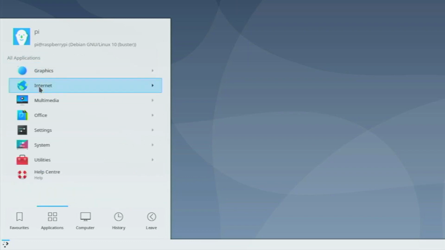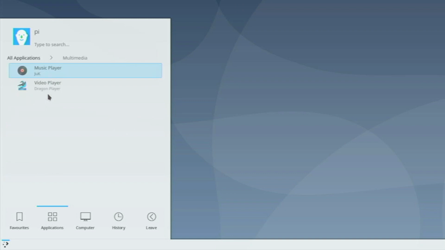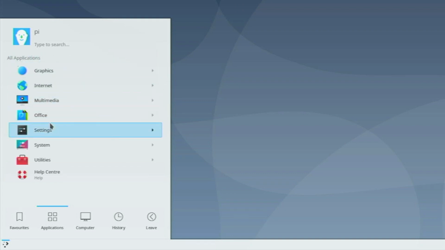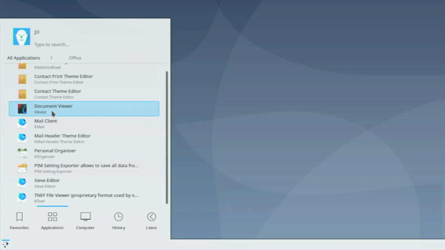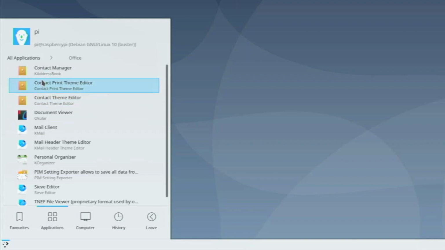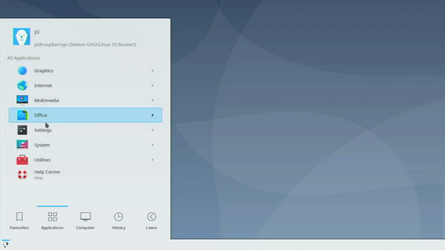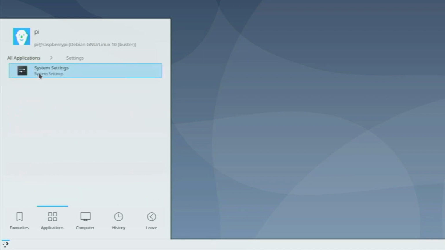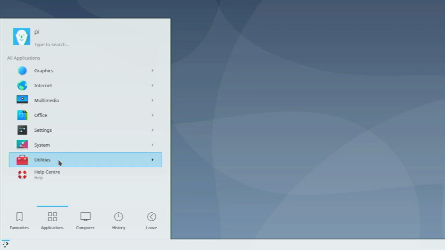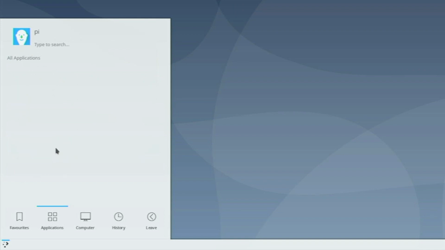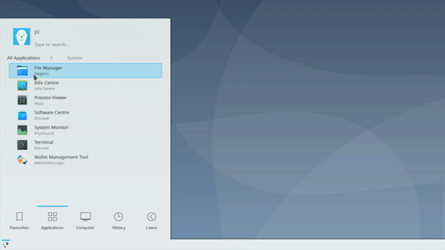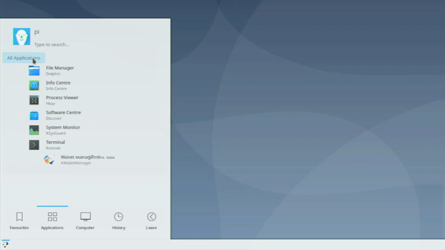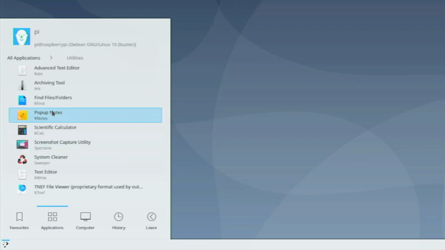We'll take a look at some web browsing in a minute. And then multimedia right here, we have a music player and a video player. Pretty standard. Office we come pre-installed with just some Office viewers. None of them are LibreOffice. You could install LibreOffice yourself if you like. In settings, we have the system settings. Pretty normal. In system, we have the terminal, the file manager, the info center, and our software center. And then in utilities, we have some system settings. All these things are pretty normal.